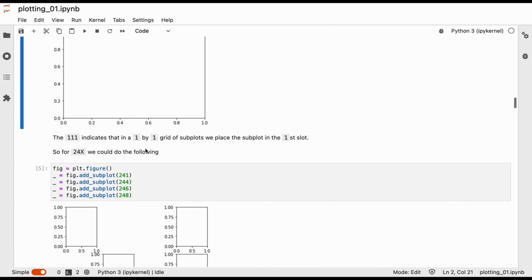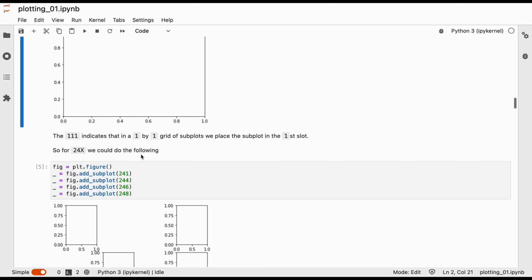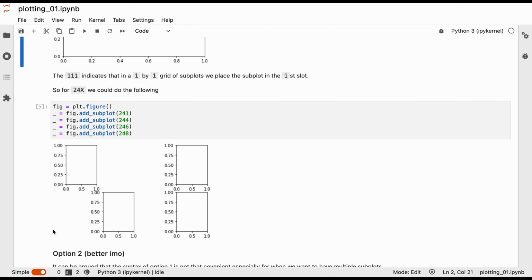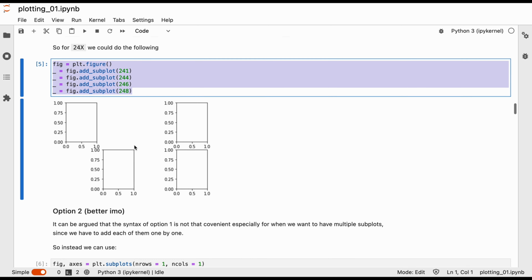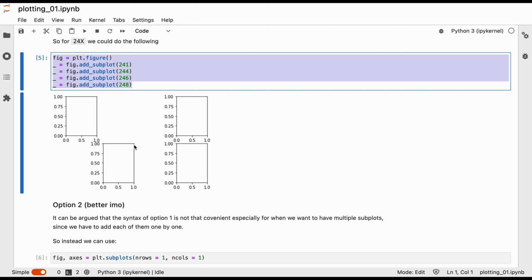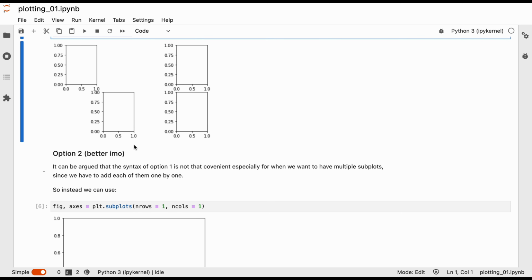So if we instead write 2, 4 and then something, that would mean we have a 2 by 4 subplot grid, and then in this grid we, in this line, add a subplot to the first slot, then here to the 4th, here to the 6th slot, and here to the last one. And arguably this syntax isn't very convenient, especially if you want to create multiple subplots. So let's move on to the second, in my opinion, better option for creating figures together with axes.